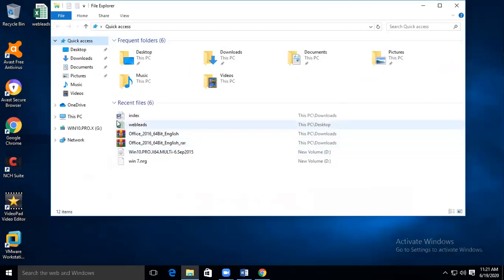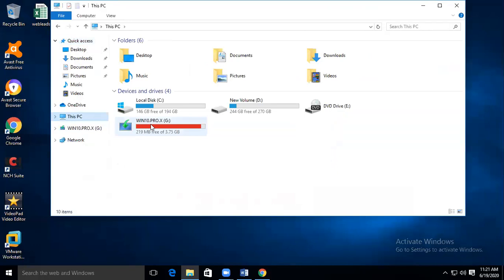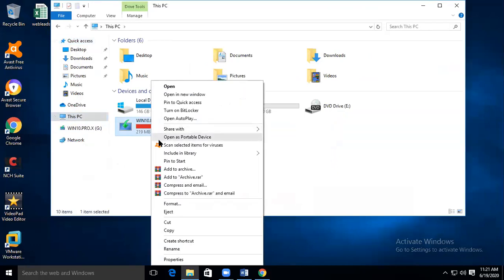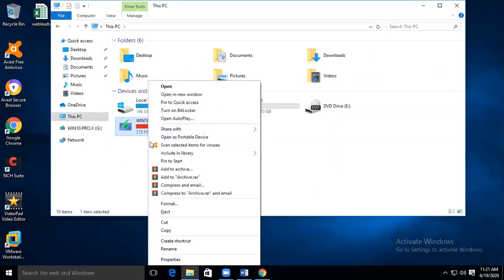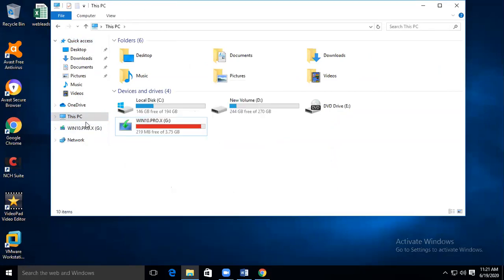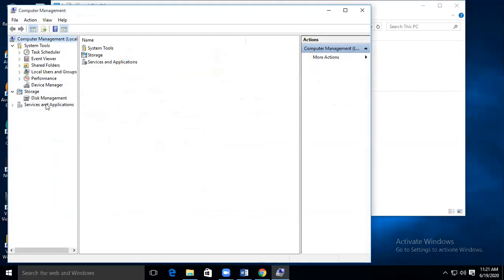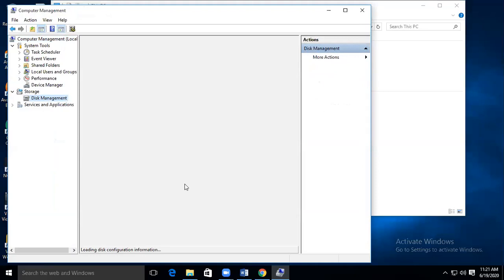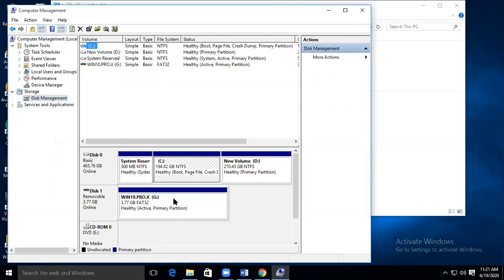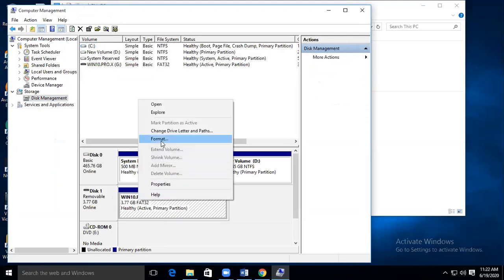If I close this and open my computer, and right click here, now I got it. If you're not getting it here, what you can do is go here, right click, manage. But when you're formatting from here, you have to make sure which is your pen drive. Which is my pen drive there? Okay, this is my pen drive, removable disk. Right click here and click format.